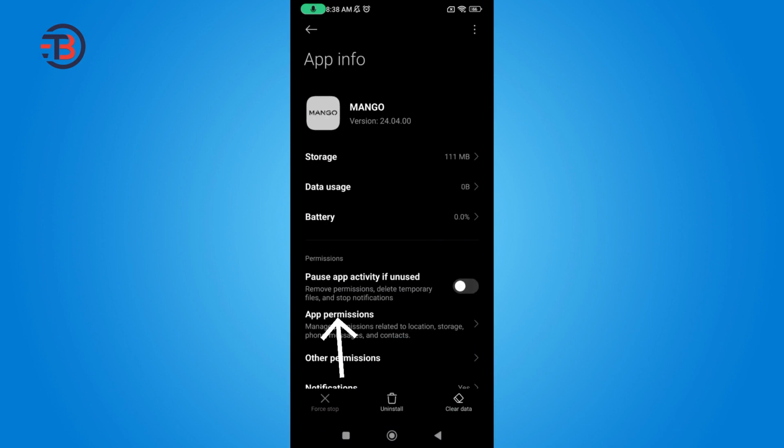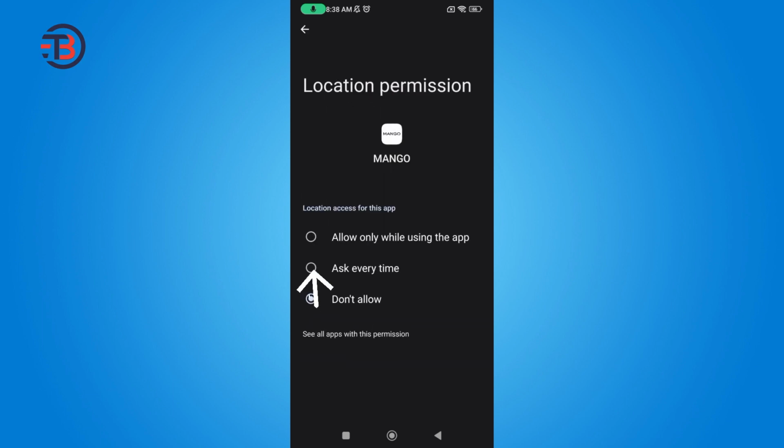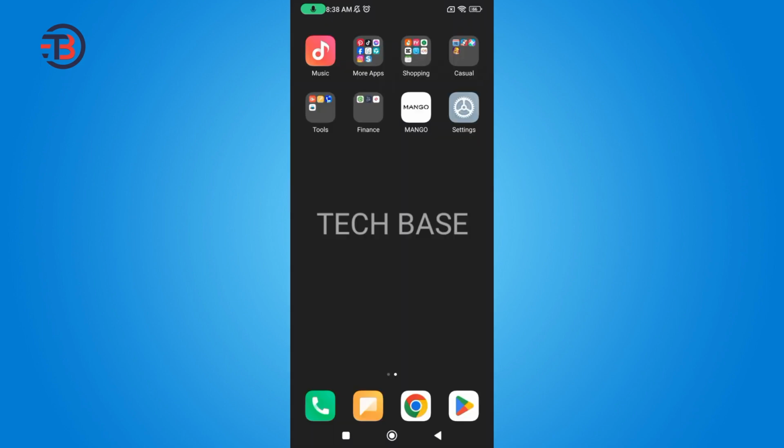Select App Permissions option. To turn on location services of Mango application, tap on Location option which is under Not Allowed option. And then select Allow while using the app option. And this is how you can turn on location services of Mango application.